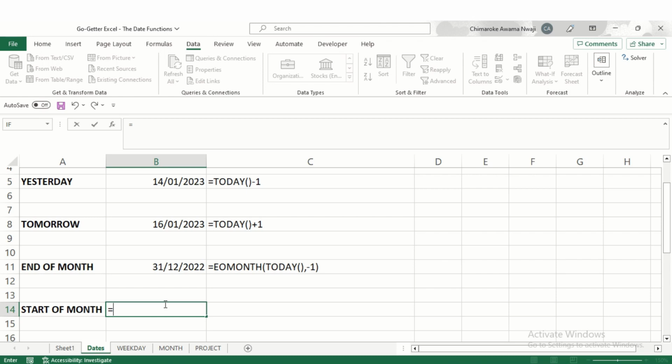The first thing to do is to do the EOMONTH. EOMONTH, open the bracket. Our start date is today. Alright, so let's look at it. Why are we using today as our start date? It's because it is dynamic. Today is relative. Tomorrow can become today in the next 24 hours. And so it is changing, and we want our start of month to be dynamic. So we're using today as our reference date.